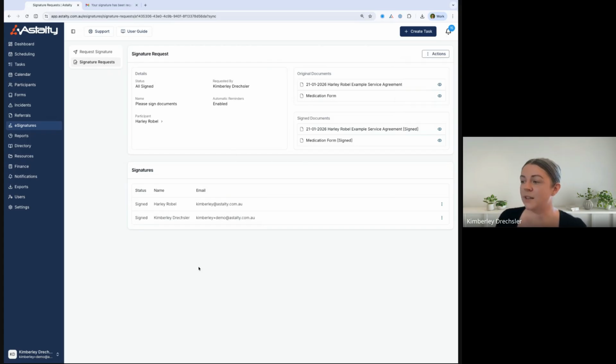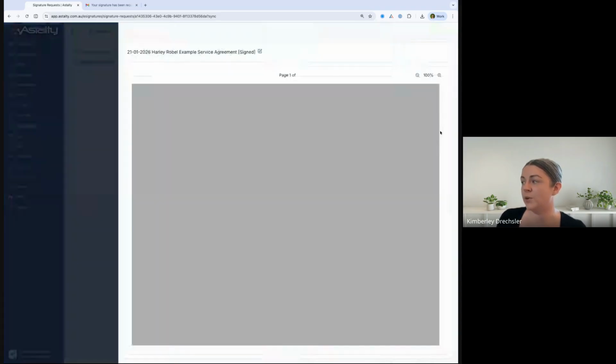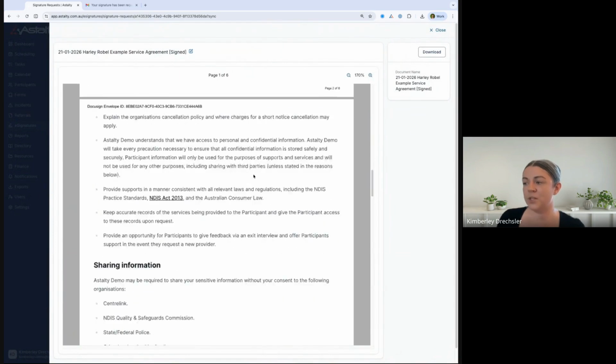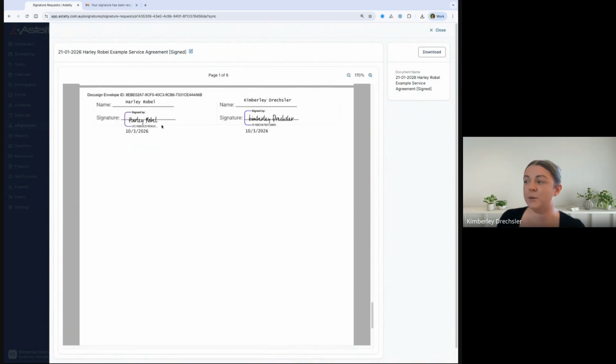Okay, so we can now see that those documents have been signed. We've got the original documents that excluded those signatures, and now we have the signed documents here as well. So we can click on those, we can scroll down and see that those signatures have been applied to the document.